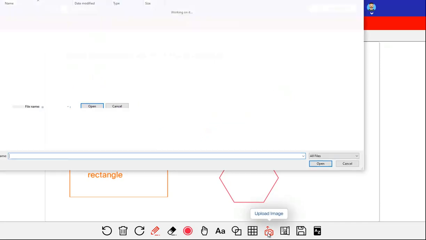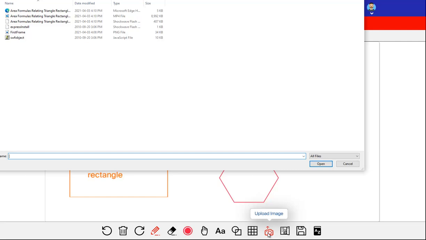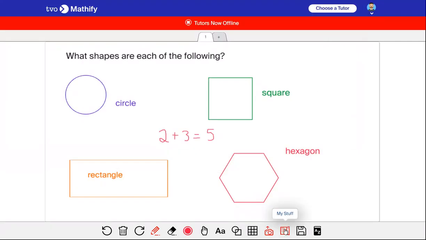This is how you can upload an image. So if you had an image from something that you wanted to bring up to the whiteboard, you can as well. This is my stuff. I'll show you that in a moment. But this is how you save.